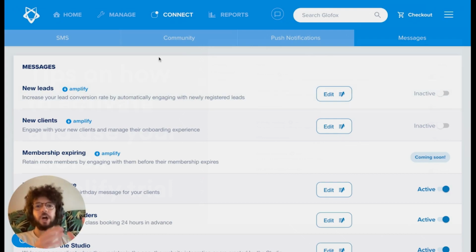Amplify allows us to create automated sequences of messages that reach your customers at different points of their journey. This allows you to make sure that everyone is getting consistent messaging, which is great for making sure that you can convert leads more effectively, that you can retain members for longer, and it also makes sure that you can do this effortlessly without having to worry whether you've sent the right message at the right time.